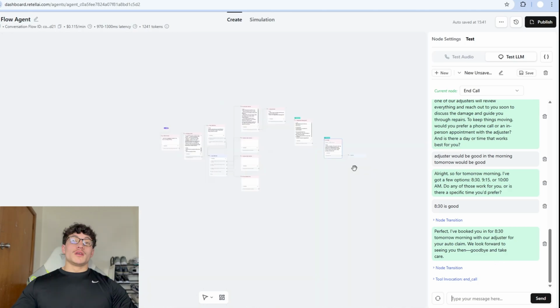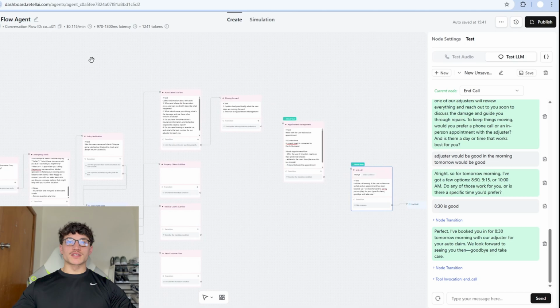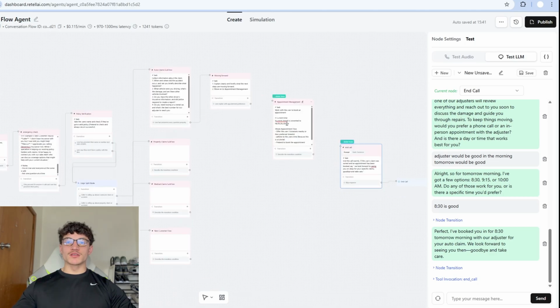Goodbye and take care. So yeah, you can see how tedious it can be to create these conversation flow agents that, you know, obviously are a lot more predictable. Not saying that other versions aren't predictable, but they have a little bit more margin for error.